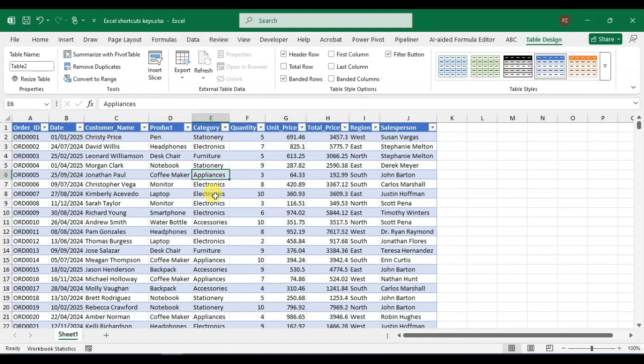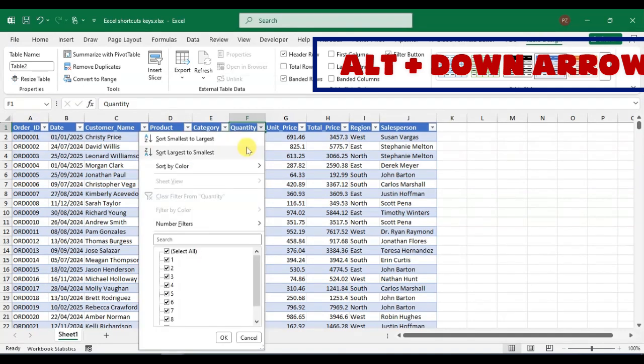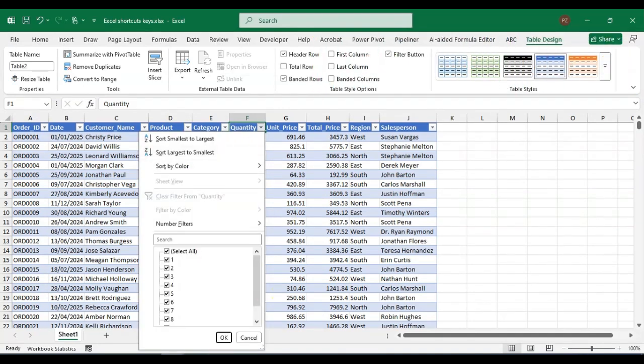Okay. The next shortcut key, Alt plus down arrow. Open the filter drop down menu. Simply click on the filter and press Alt plus down arrow to open the drop down menu of the filters. Okay, you can filter here easily.